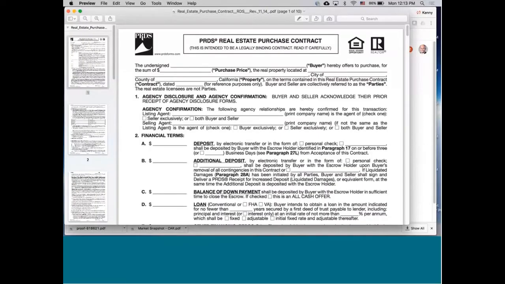Why are we learning how to use a PRDS form? We learn how to use it because over here in the Bay Area, there are certain regions where zip forms are not welcome. There's a certain elite group of realtors that decide that they have a more superior form that realtors should use if you go into their territory.